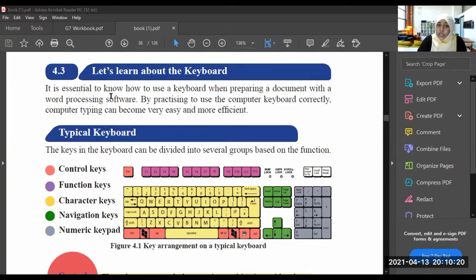It is essential to know how to use a keyboard when preparing a document with a word processing software. By practicing to use the computer keyboard correctly, computer typing can become very easy and more efficient. Everybody should know how to use this keyboard correctly. If you don't know how to use it correctly, then some problems can occur. Understood? So everybody should know how to type the letters using the keyboard.